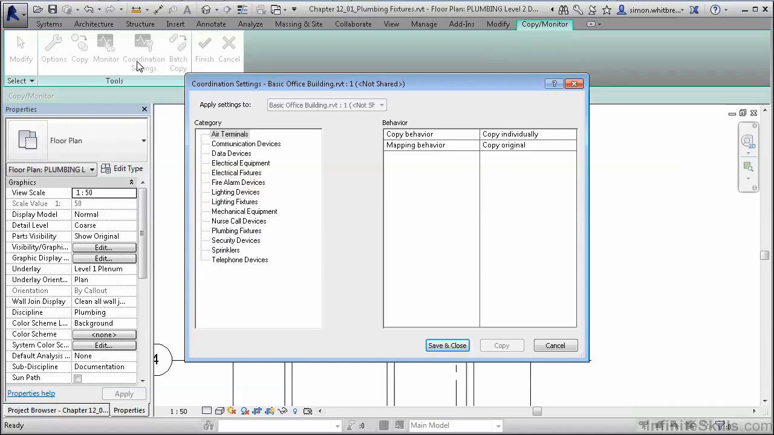Here we can see the categories that can be copied and monitored from the linked file. As you can see here, it's a fairly extensive list of MEP equipment, and this may also be a perfect example of being able to copy monitor elements between, say, a mechanical file and an electrical file, so that if you have people working in other offices, or you've decided to split your models up into M, E and P, you could potentially copy monitor mechanical equipment from the mechanical file into the electrical file. Here we're just dealing with the plumbing fixtures.